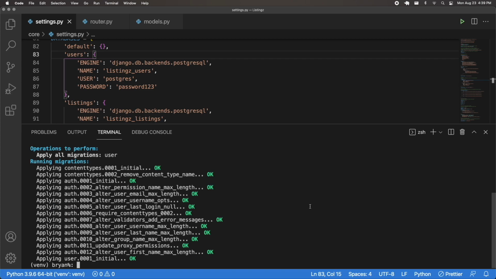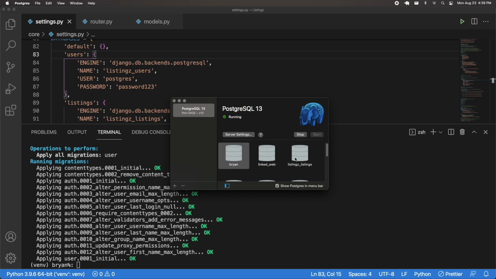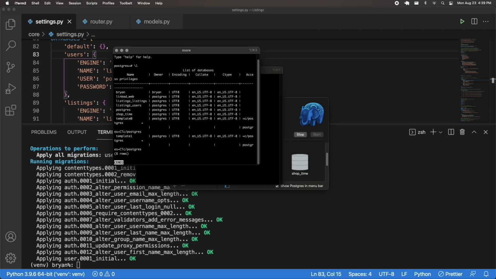All right, so now that we migrated this, what I can do is open up PostgreSQL. I can open up a session in there, and then I can list out my databases. These are the ones I have. Right now I migrated to this listings users. So I can connect to this database with \c listings_users.